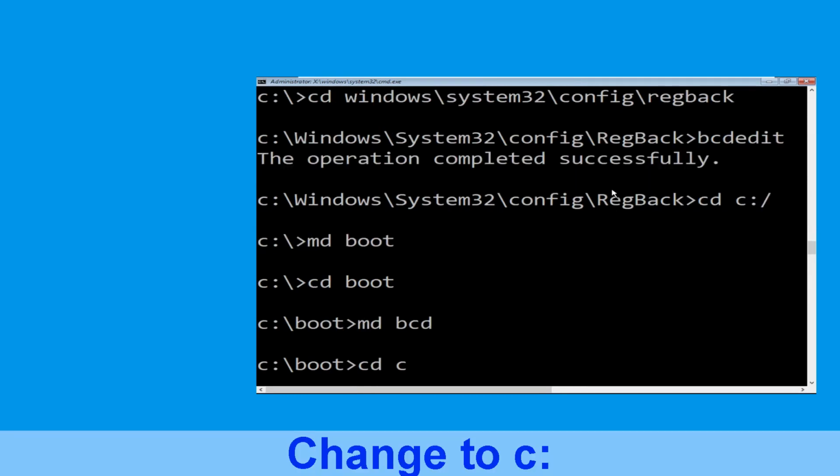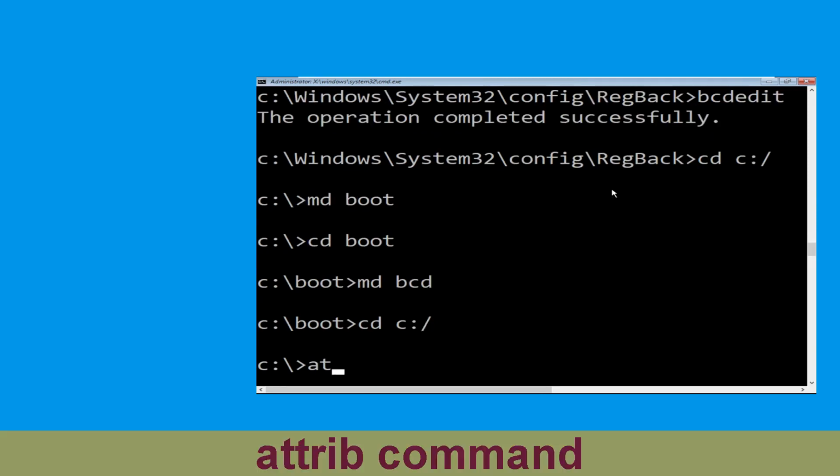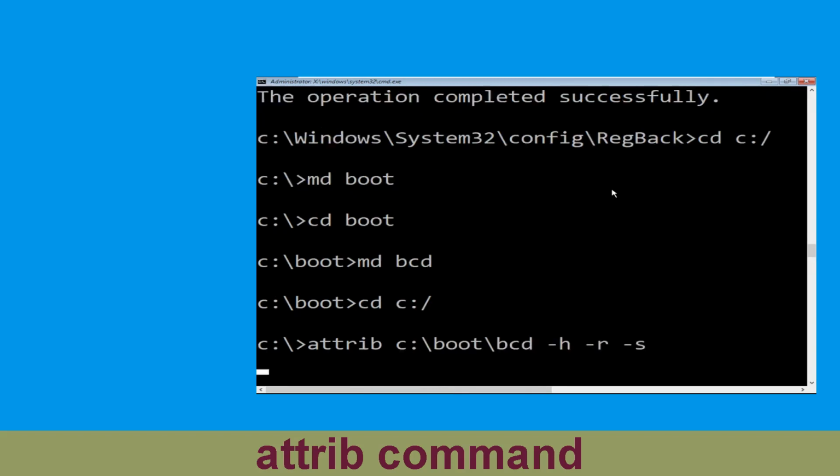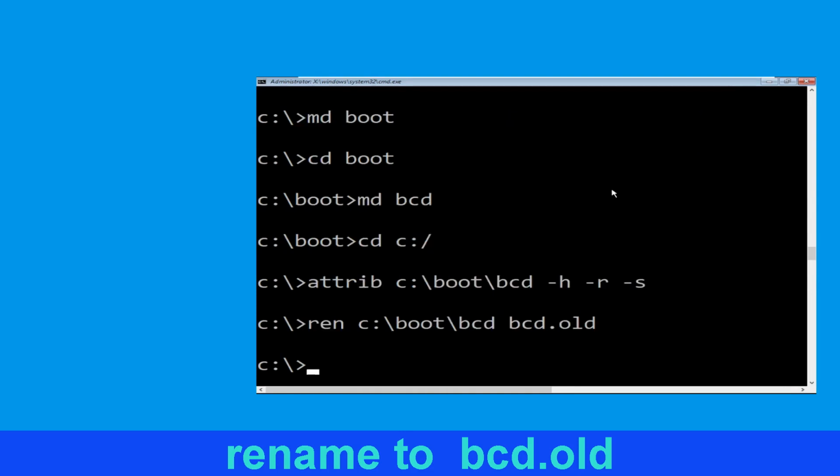Now type cd c:/ and simply hit enter. Now type attrib c:/boot/bcd -h -r -s and hit enter. Now type ren c:/boot/bcd bcd.old, then simply hit enter to execute this command.